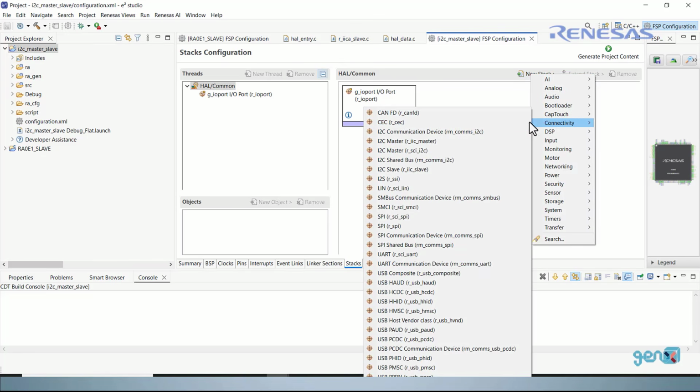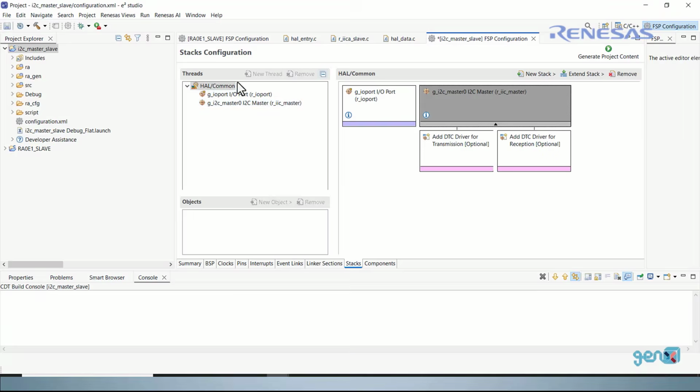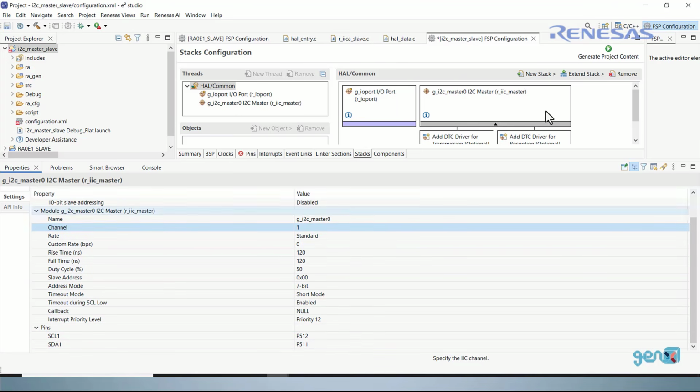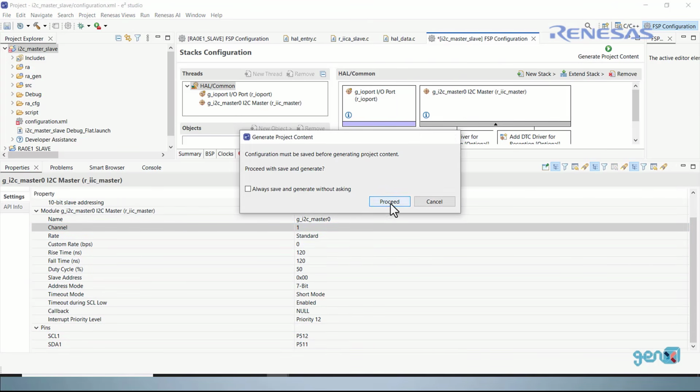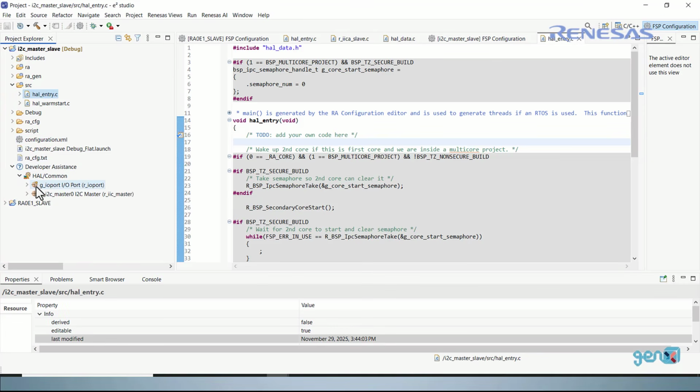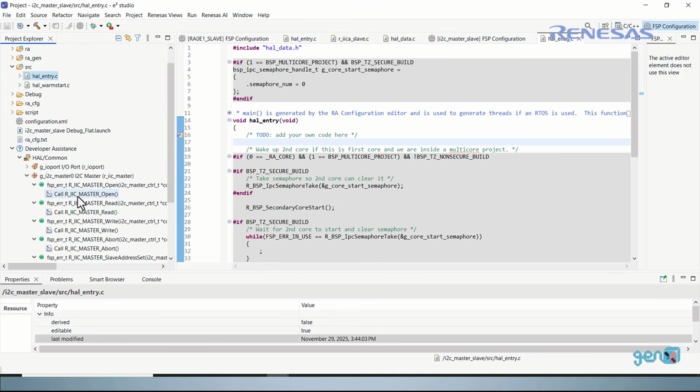In the Stacks tab, add I2C master under Connectivity. Go to the Properties, set the channel to 1 with SCL/SDA on P512/P511. Generate the project content and proceed. Now open HAL entry.c where we'll complete the master side configuration.